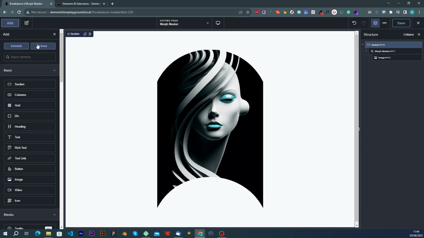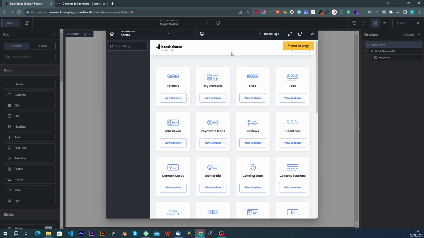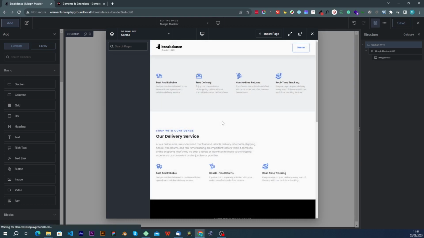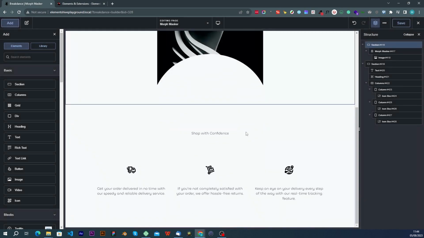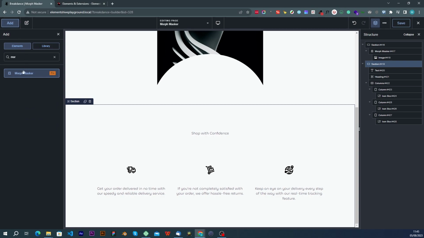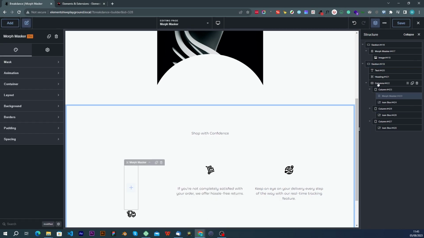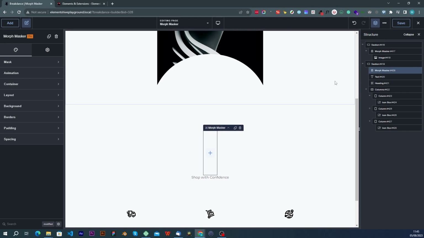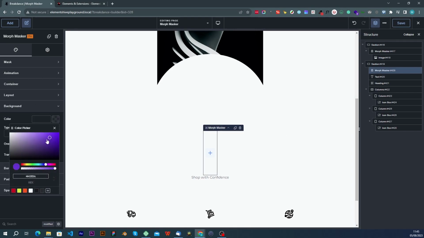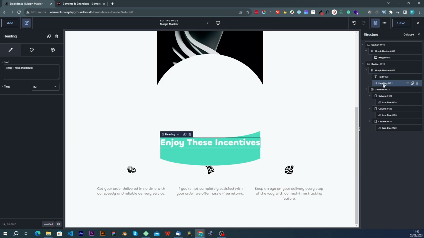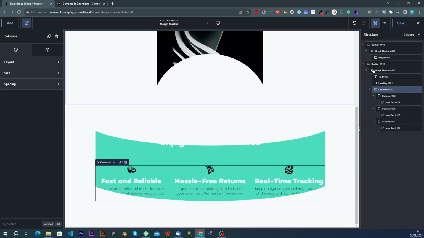What this means is that we can do something like, let's take some section here. We can have all these elements inside of a morph masker container, and there will be a mask that gets applied to all of those elements. And with this, we can create some pretty cool effects. So let's give it some background just so that we can see what we're doing. And then I can just slide all the elements inside the morph masker instead of the section.